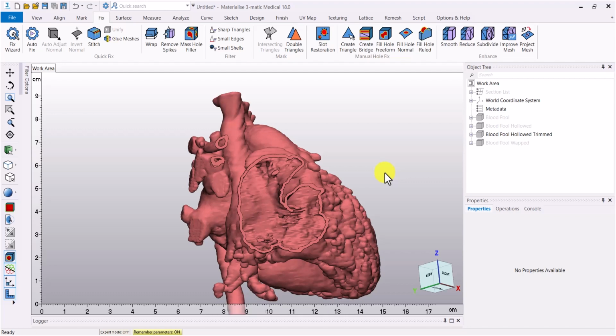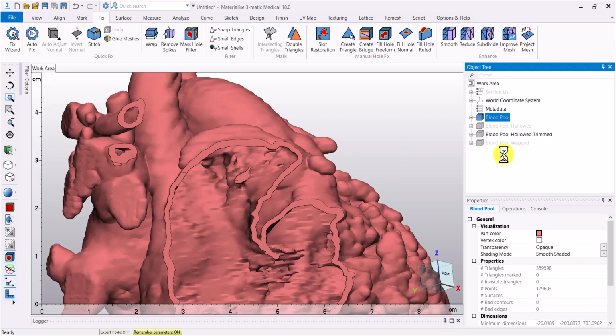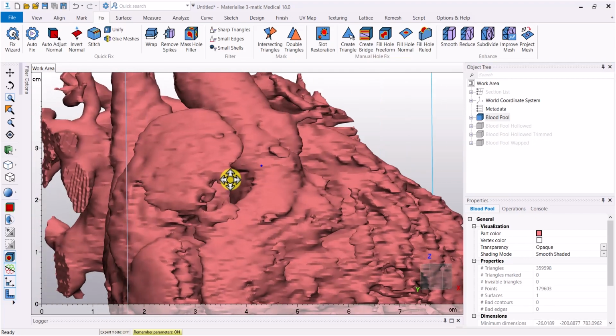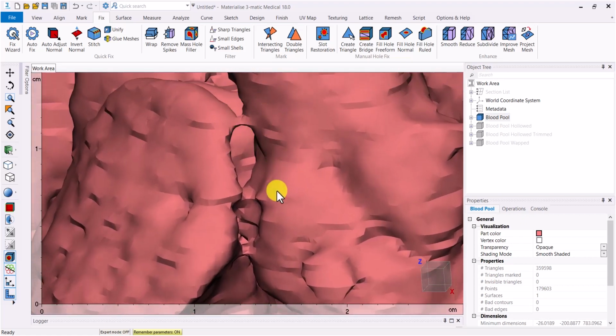I am going to discuss two primary causes. The first cause is over-segmenting in that region. I am going to hide the hollowed model and look at the blood pool that we used as input for the hollowing. We can see that there is a false connection between the right atrial appendage and the aorta, which caused the hole in the hollowed model.